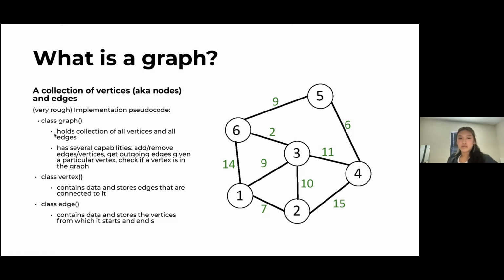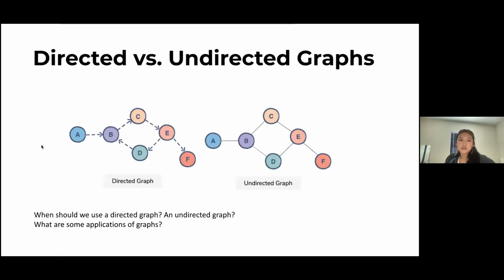Typically, it'll also have several other capabilities like adding and removing edges or vertices, checking if an edge or vertex is contained within the graph, get outgoing edges from a particular vertex, etc. And we have two main types of graphs. We have directed and undirected. So graphs can be used to represent all sorts of things. Most often, you'll probably see it used to represent a map. Does anybody have an idea of whether we would want to use a directed or undirected graph to represent a map?